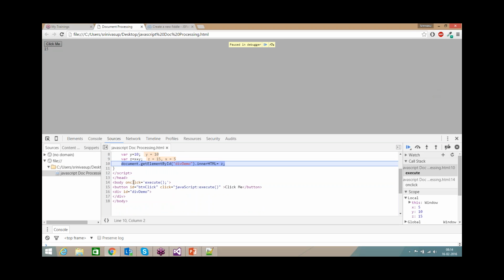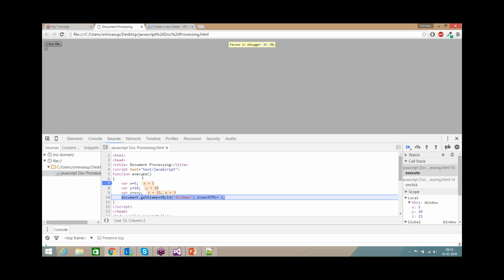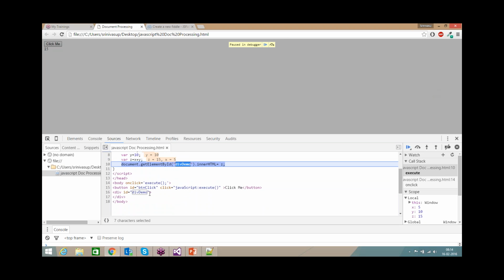So body on click, I am using execute. I am calling that JavaScript function. By default, it will be binded to this function. Inside this, document.getElementById div demo, this is my element. I am calling that. For this div demo, the inner HTML I am setting to this Z.